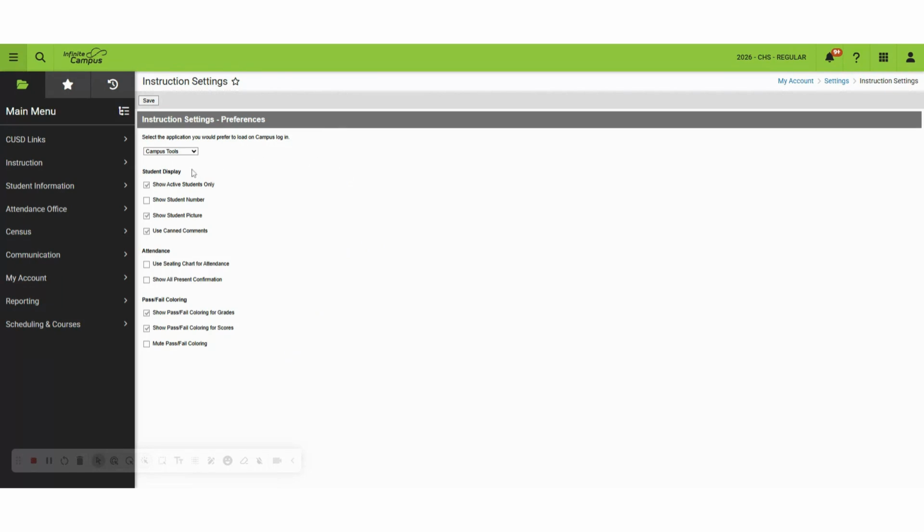So for student display, for this particular video, to hide dropped students, you're going to want to check this box right here, Show Active Students Only. Make sure that box is clicked, and then you're going to hit Save. You can also keep some of these other settings if you want to as well.